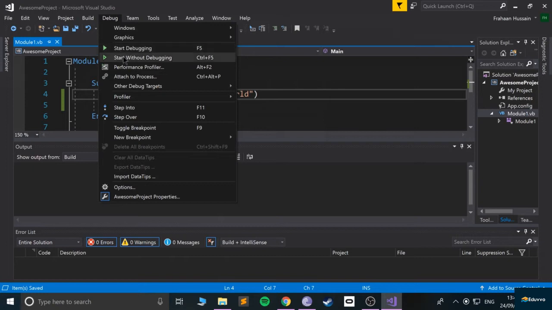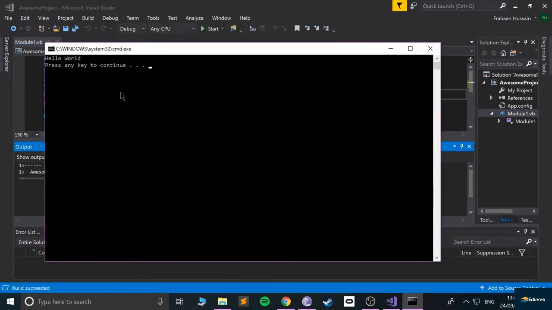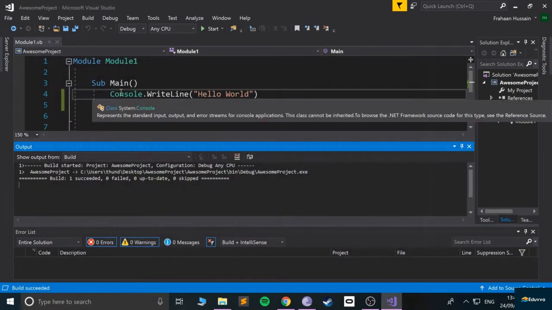If I change this to WriteLine, for example, and save it, click Debug, Start Without Debugging, the Hello World now is actually on a whole other line. It's on its own line, and anything else will be below it. That's just something to bear in mind.